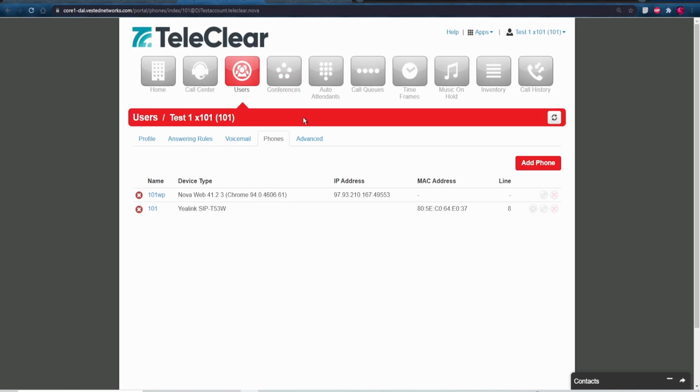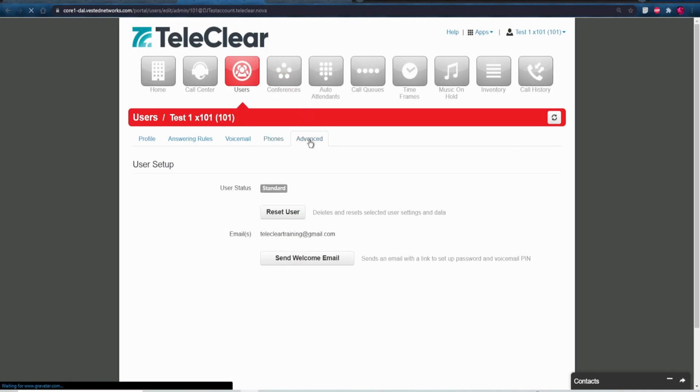I also have the advanced tab, where if I flip over here, I can reset this user completely with all the user settings and data. This comes in handy when someone moves out and then someone moves into that extension. You can just reset it completely and then send them another welcome email where they can go in and set up their new password and a new voicemail PIN.